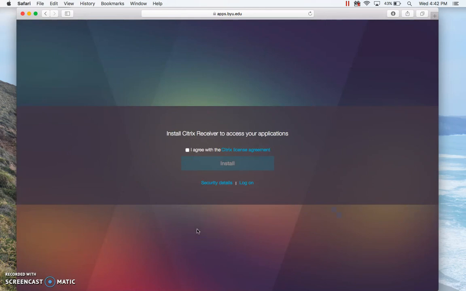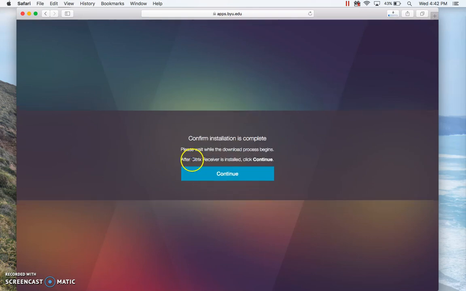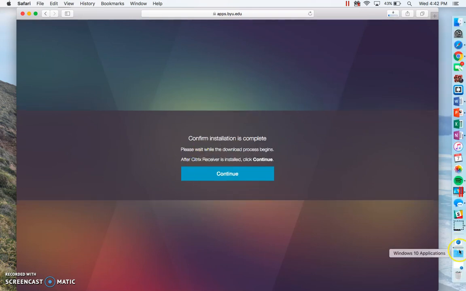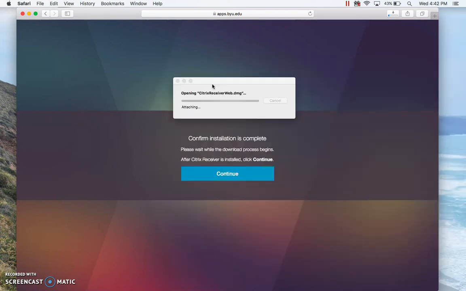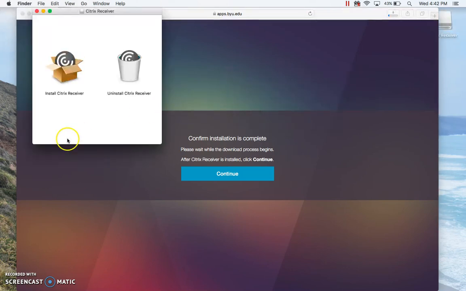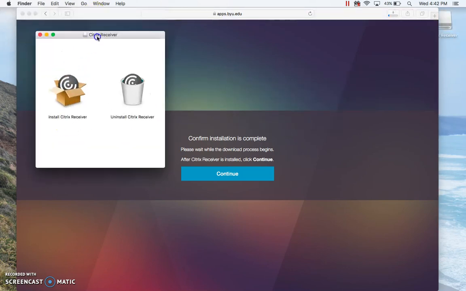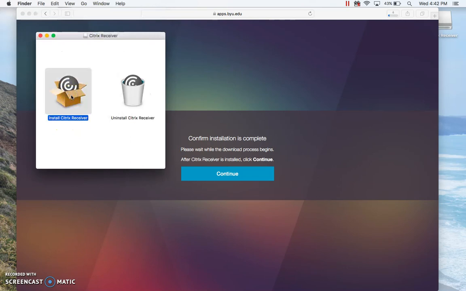If you're using Chrome, it will search your computer to see if you already have Citrix, and if you do, use that, but if not, click I agree and install. And I've got it already loaded up right here. So go ahead and pause the video if you need to wait for it to install. Once you're ready, click Install Citrix Receiver.